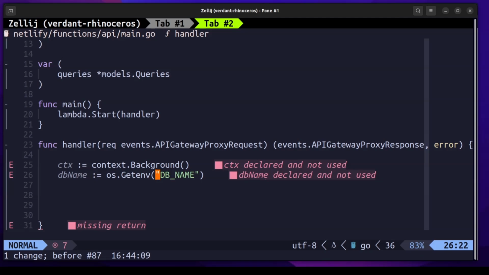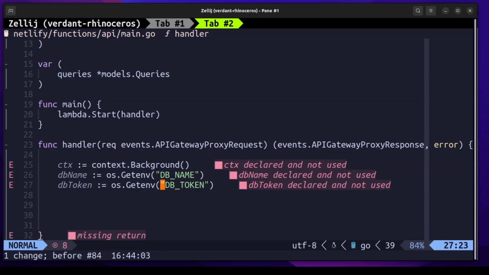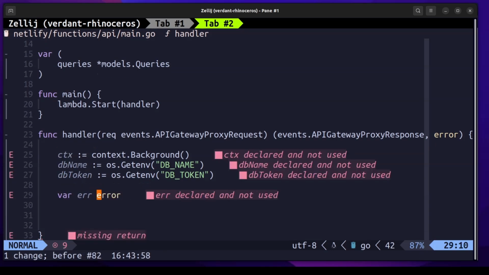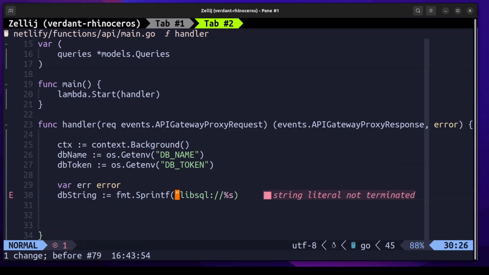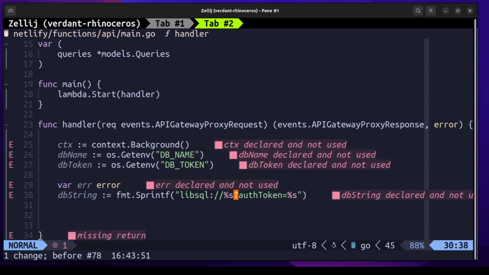And we need to now construct this DB string that will be used for connecting to the LibSQL database hosted on Turso. So I'll just provide the libsql protocol, and that will be %s for the DB name, and in the query parameters we'll pass the auth token, again as a placeholder. So we'll pass the placeholder values, DB name and DB token, in the respective positions. So this will construct the DB string for us, and now we need to import a few things.